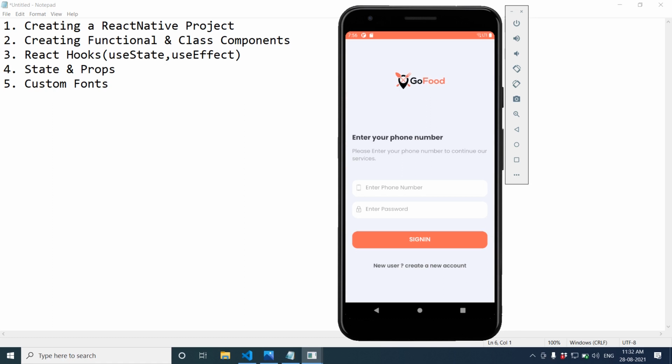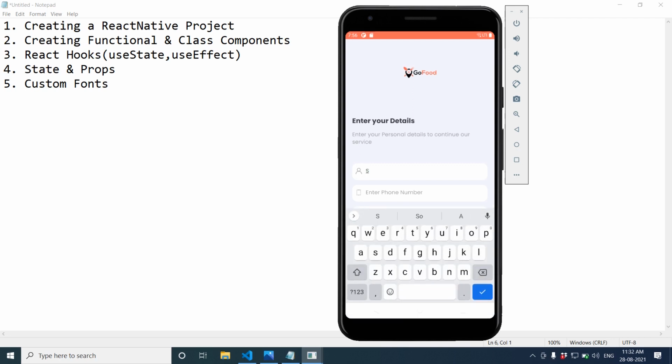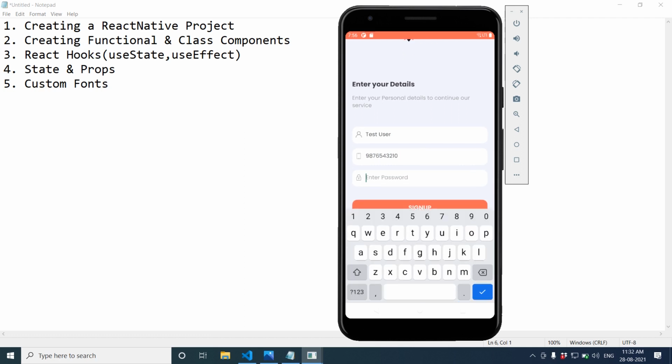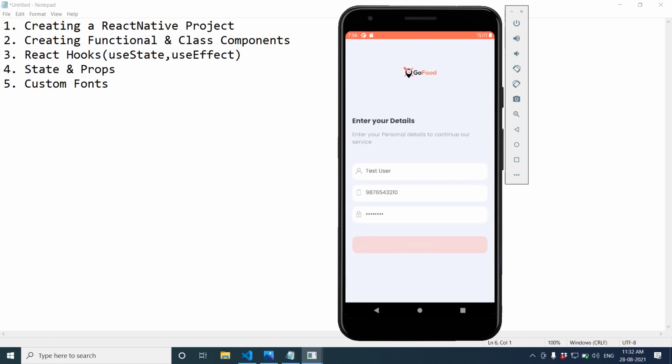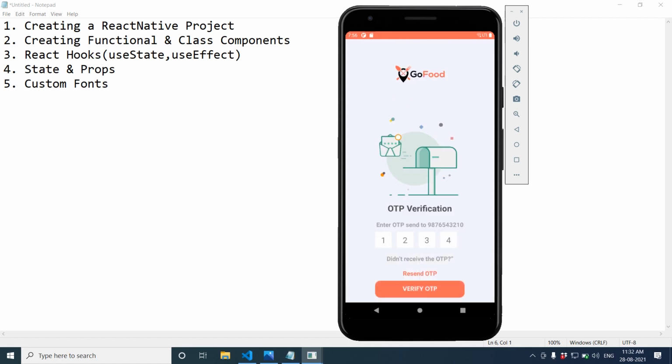After that we're going to create a login page and a sign up page. After the sign up page, enter a test user and phone number 98765432110 and password, and sign up. Then we'll build an OTP verification page. Suppose 1234. After we verify the OTP, it will take us to the home page.